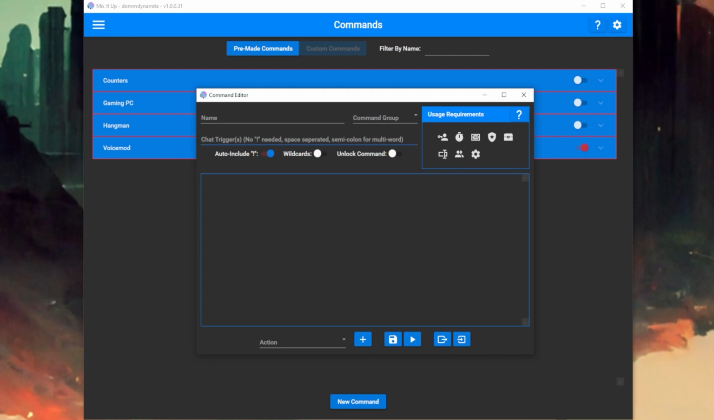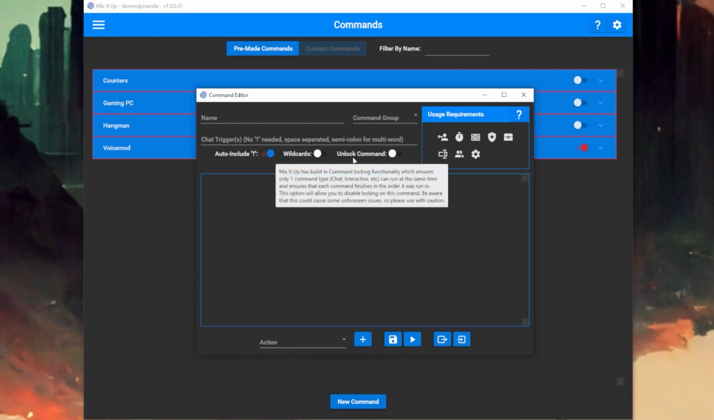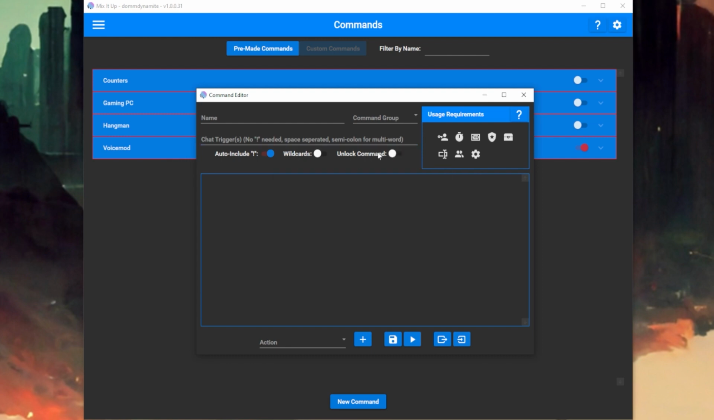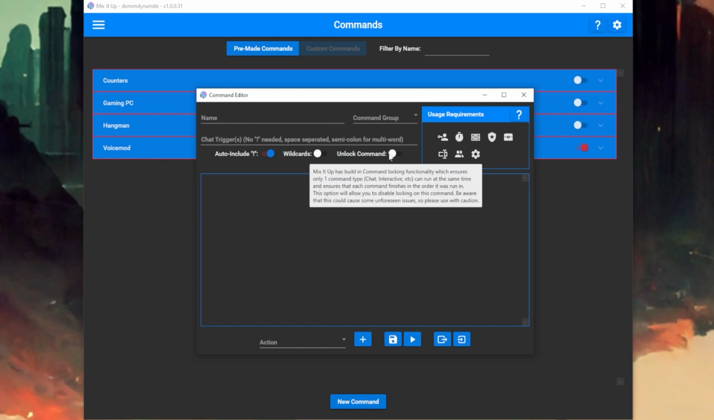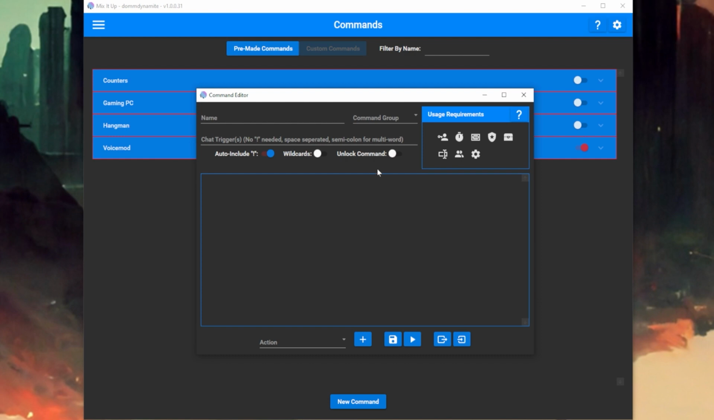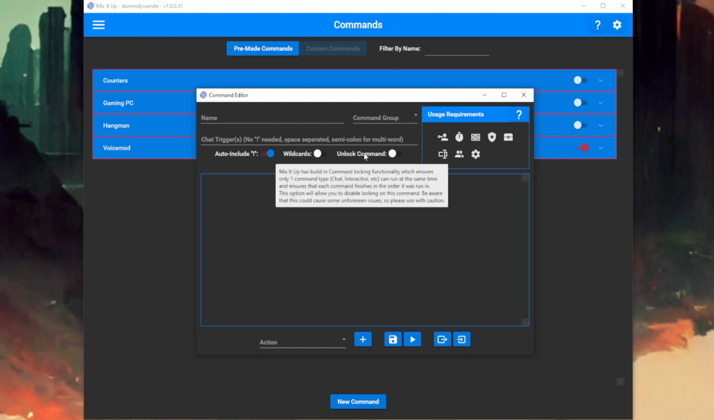All right, and last but not least here, we have our unlock command checkbox here. And as you can see, if you hover over it, it does give you a brief description. But the cliff notes are that when you have multiple commands run at the same time, they get queued up in the order in which they were triggered. Unlock command lets it trigger the command anyway, even if another command is running.